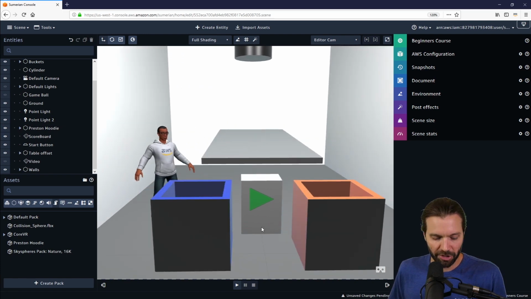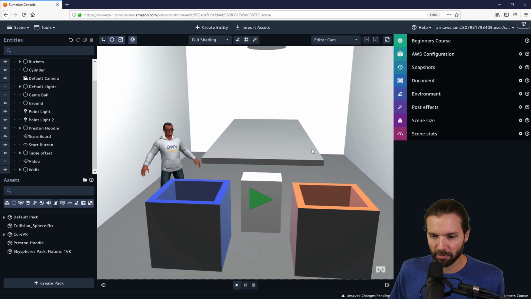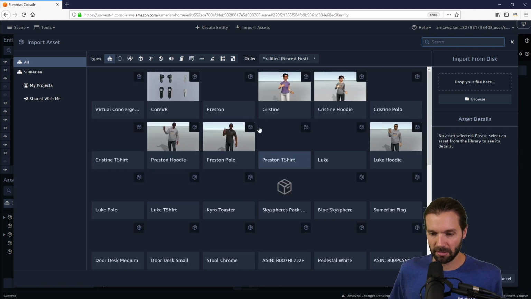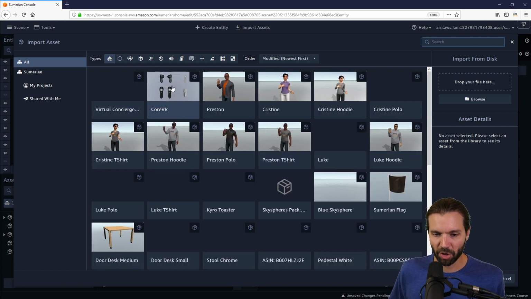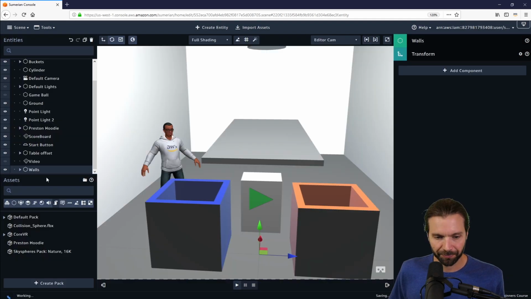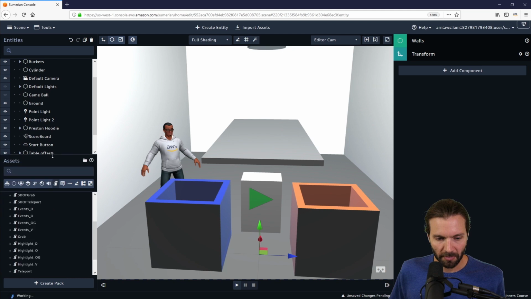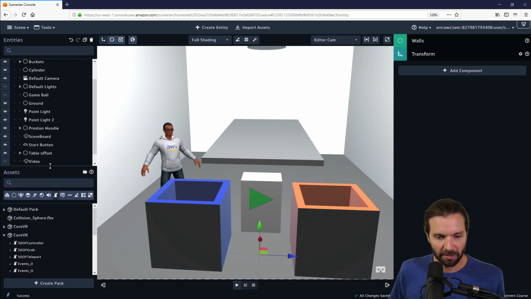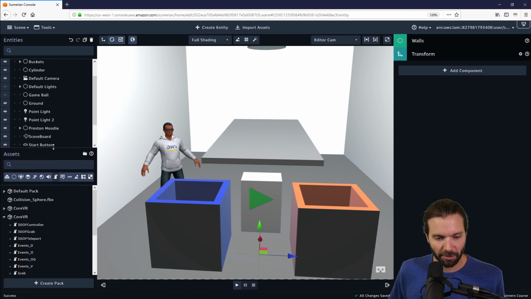But the first thing we want to do when we add VR is go to the Import Assets panel up here above the canvas. We're going to look for this CoreVR asset pack you see right here. So I'm going to select that and then click Add. That asset pack will appear in the Assets panel in the bottom left-hand corner of our screen.